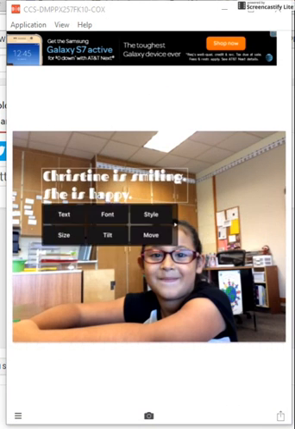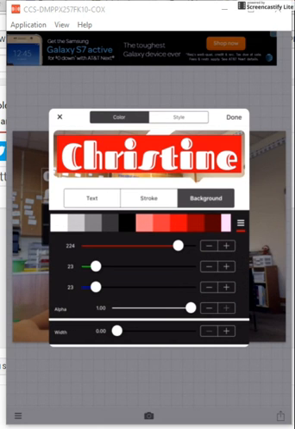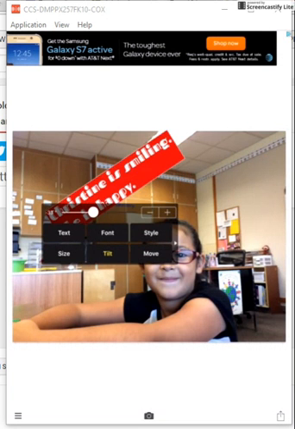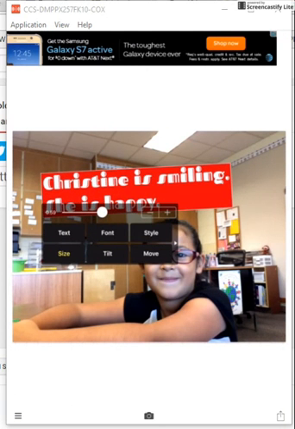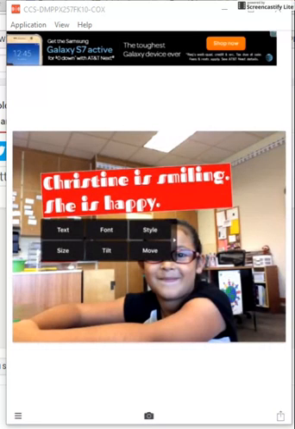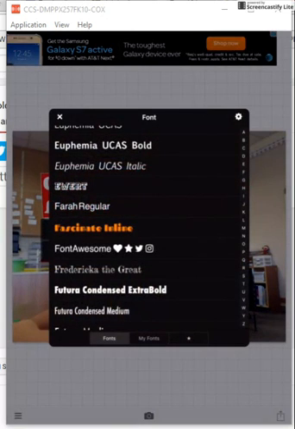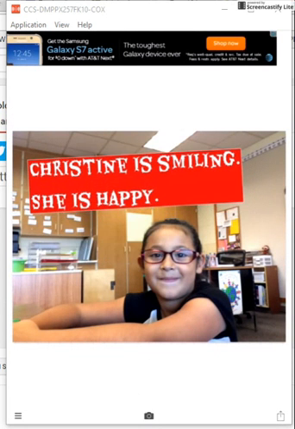And then this you can move all around. You can change the style, which is the background. The text you can change. The tilt, you can tilt it as you wish. The size, just right. The font, you can choose a different font. There you go. And you can move this around.